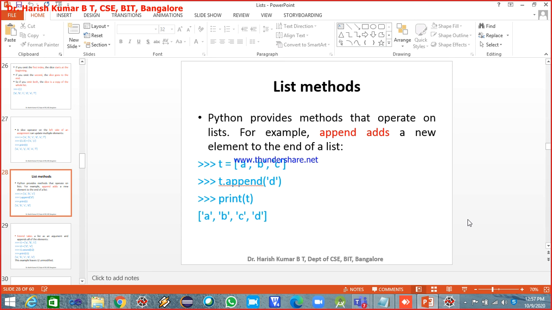First and foremost among all the methods supported by the list is append. What it does is add a new element to the end of a list. In case I have already defined a list and now want to update it by adding a few more elements at the end, I can use the append function. I have the list already defined, T is equal to ABC, and say I forgot to add one more item D, then I can easily add it.